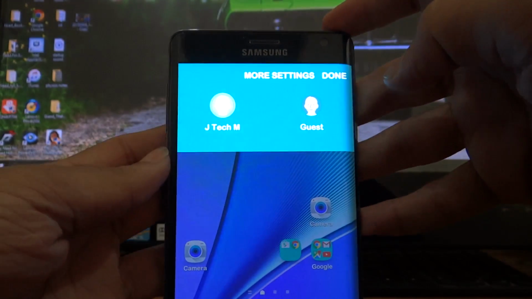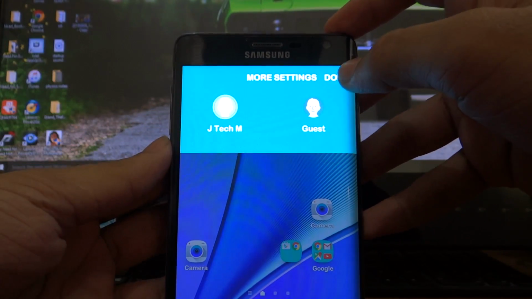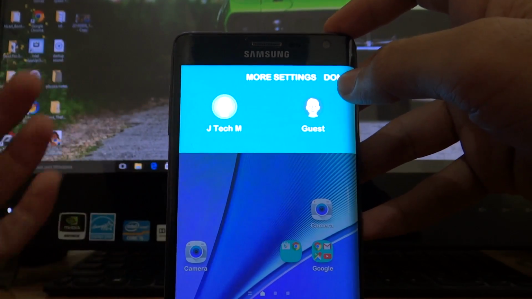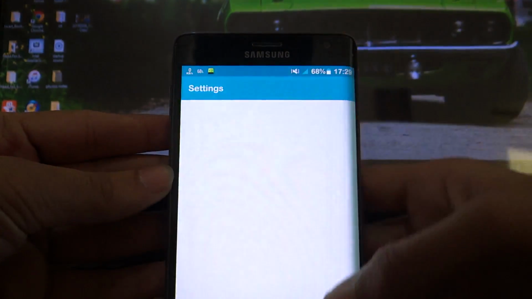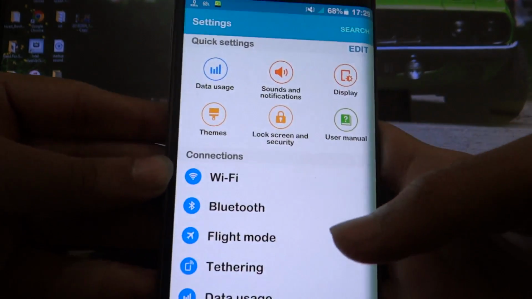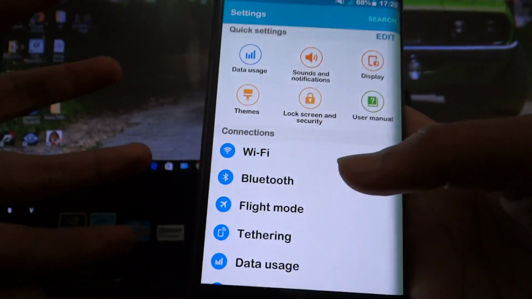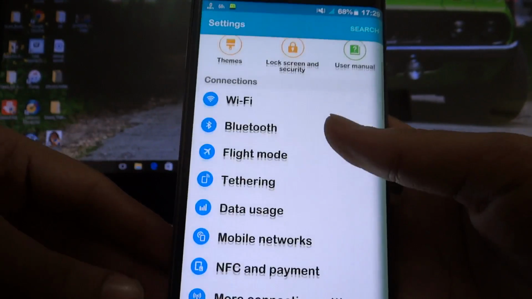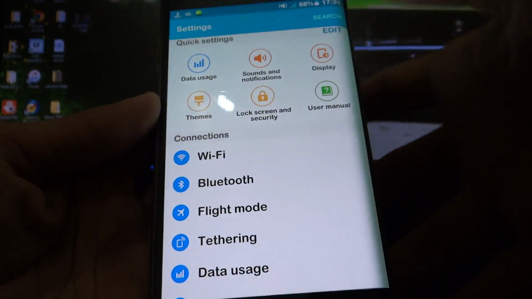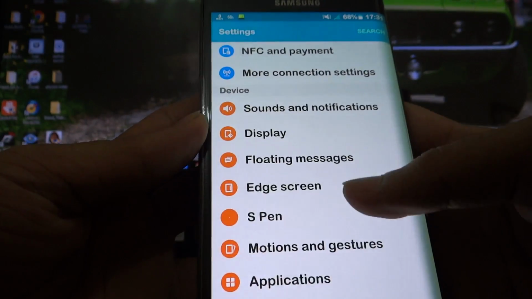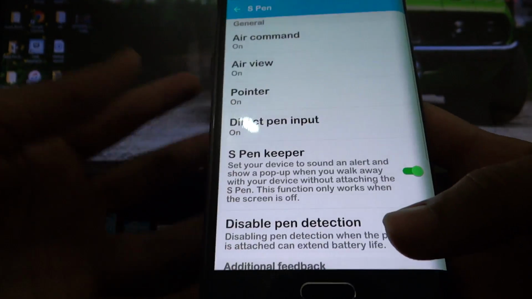There is like the user option which we had on Android Lollipop. Then the settings have changed quite a lot. The icons have changed. We have these icons on the Note 5 and S6. Another thing which we still have here is the S Pen functionality. We can still use the S Pen.